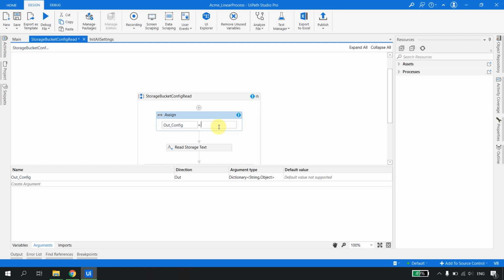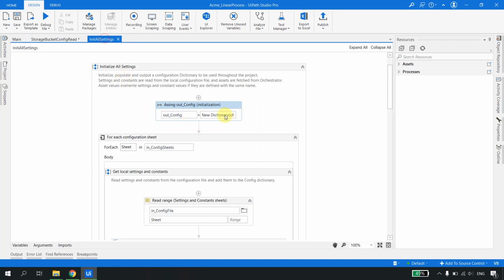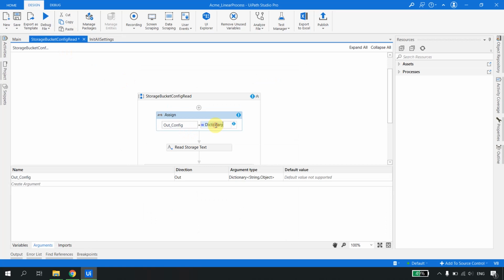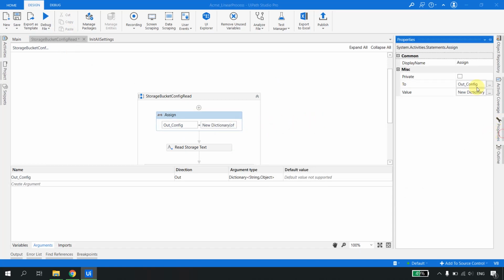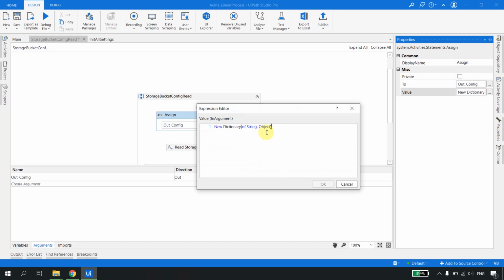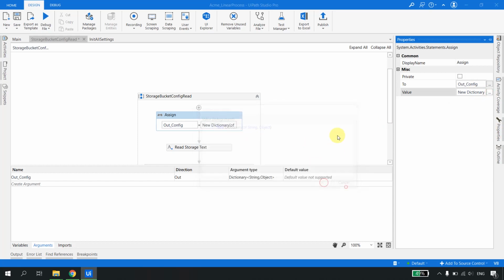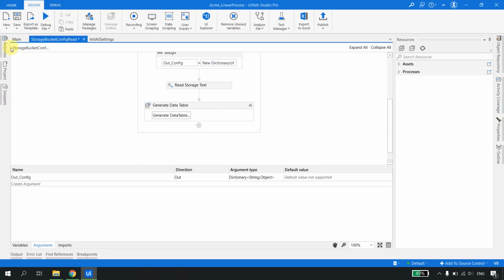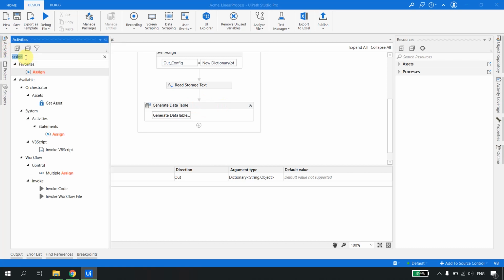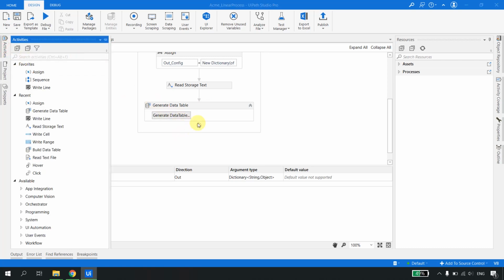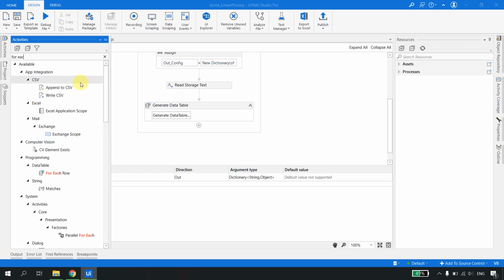And how can we initialize it? I can always go here and type new Dictionary of String and Object. I am not going to write it, I will just copy and paste it here. I have initialized the dictionary. The syntax is pretty straightforward: new Dictionary of string comma object. Now we have the data table with us. What I want to do is assign each and every object from the data table to the config, so I have to take a For Each loop.